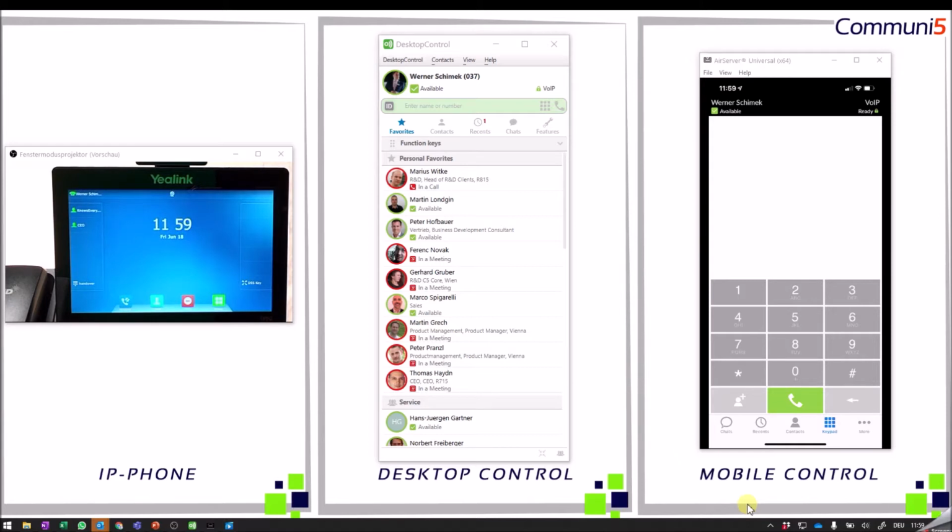My phone number is shared on these devices. So this means inbound calls will be delivered simultaneously to all my active clients, as well as when I do an outbound call, my identity will be shared.